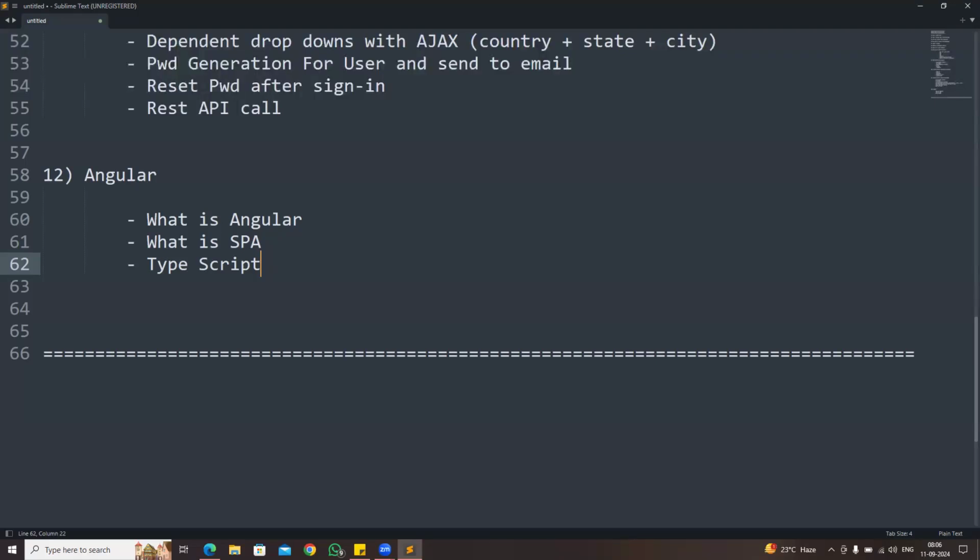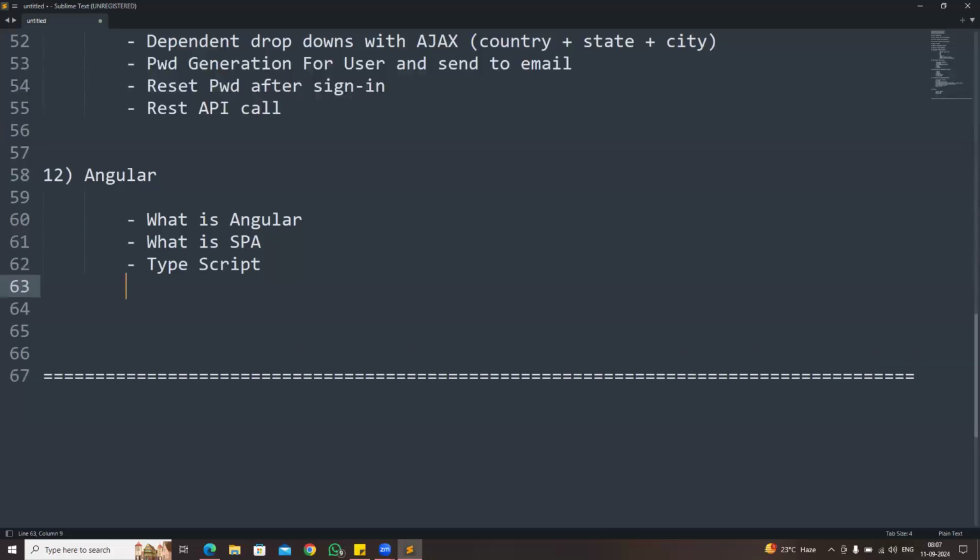When you go for TypeScript, can we execute TypeScript programs directly in the browser? No. TypeScript will not be supported in the browser. TypeScript programs we need to convert into JavaScript. JavaScript only we can execute in the browser. So the process of converting TypeScript to JavaScript is called transpilation. Do you know what is transpilation?